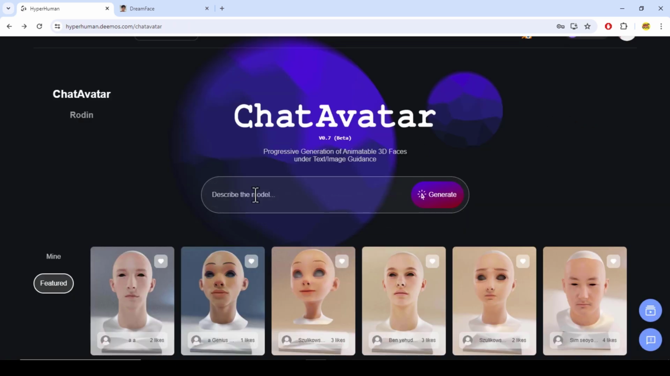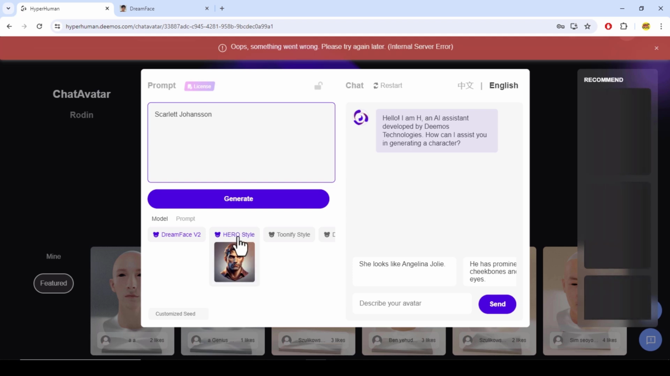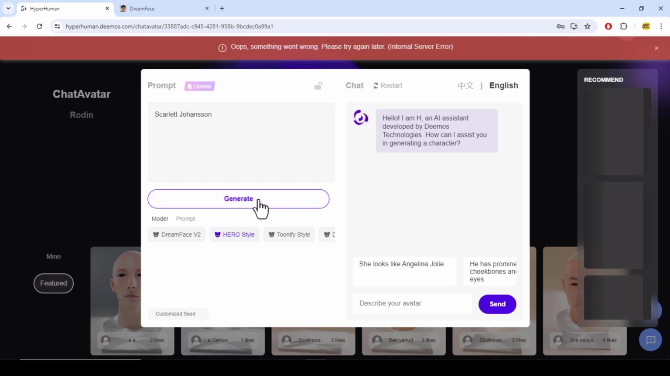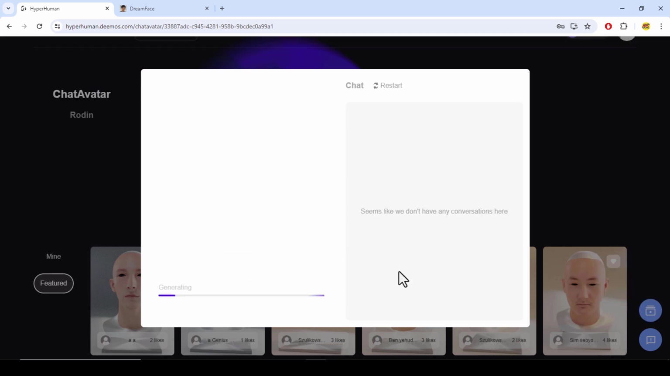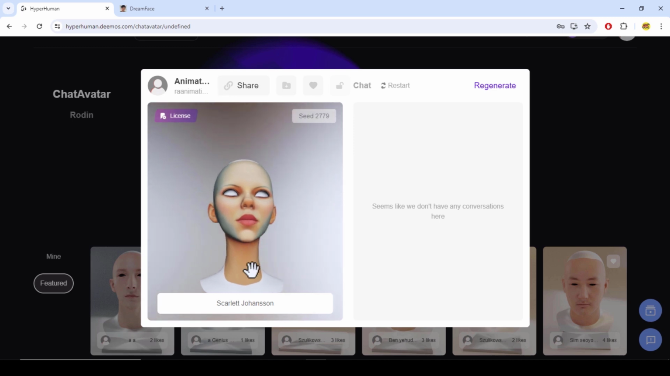Now, I am going to regenerate the model. This time I will select Hero Style, then click on Generate. Wow! Amazing, this avatar is the hero style of Scarlett Johansson.